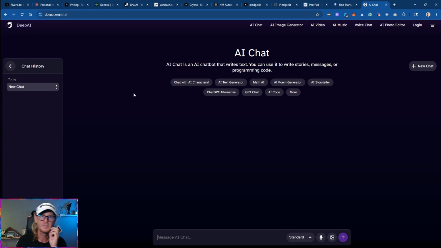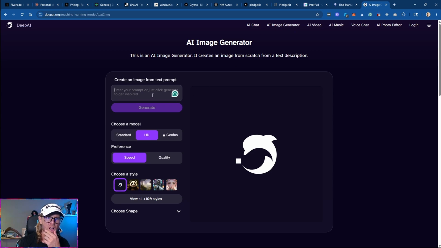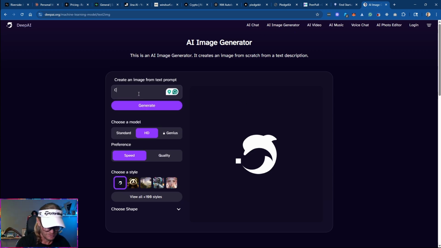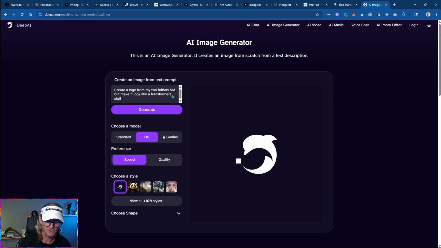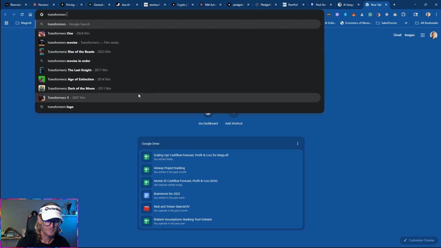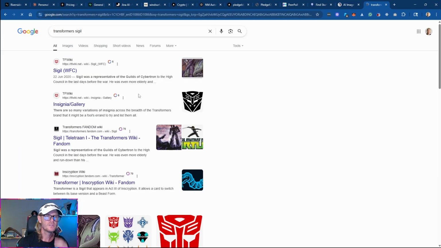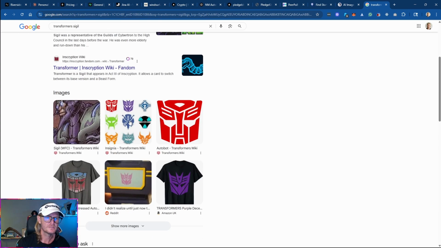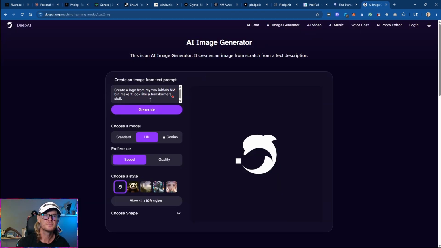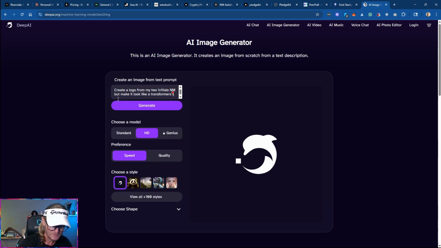Free. Okay, that's cool. So let's do an image generator. Enter your prompt or just click generate. Create a logo from my two initials, but make it look like a Transformers sigil. I think it's a sigil, right? What do they call it? Sigil? Symbol? Insignia? Okay, let's use insignia.